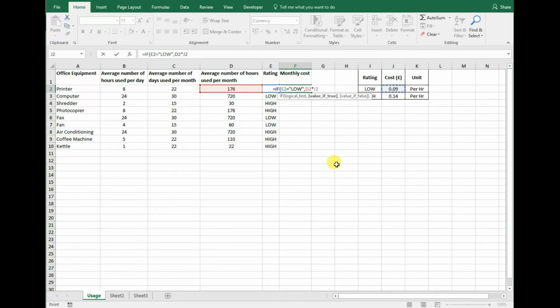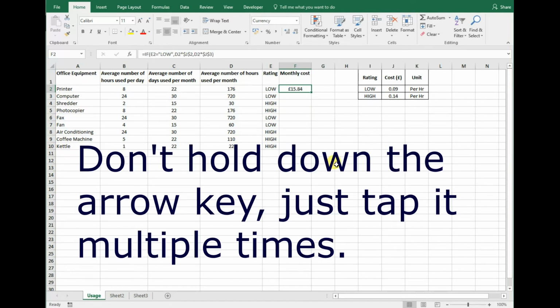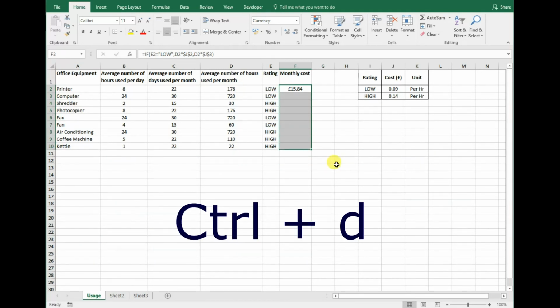Remember, this cell needs to be locked because it's absolute, so press F4, and that's if value if true, so comma. Now we want to do it again: left arrow till we get to D2, times, right arrow, come down a row till we get to J3. Lock it, F4, and close the brackets and hit enter. Go up, hold down your shift key and your down arrow until you get to the bottom, and then Control and D together to copy it down.